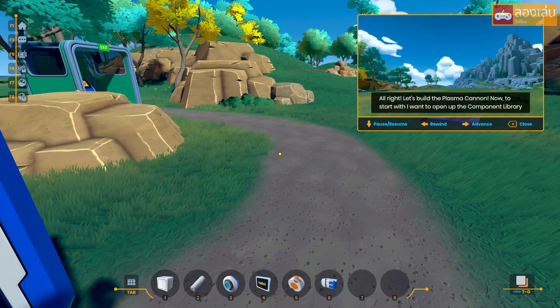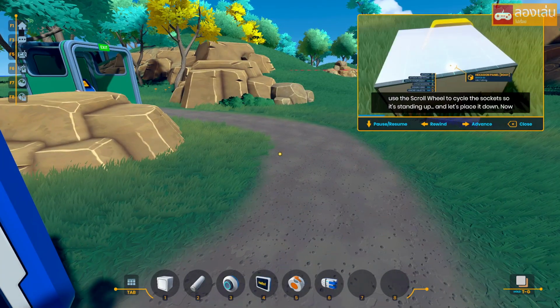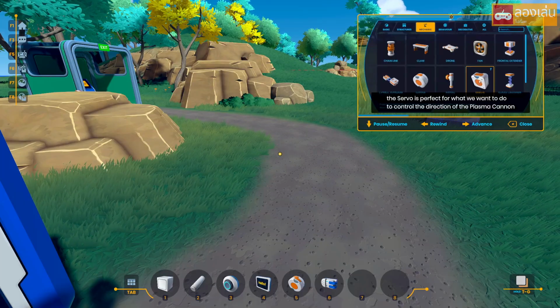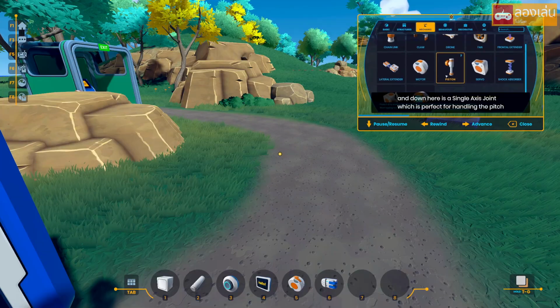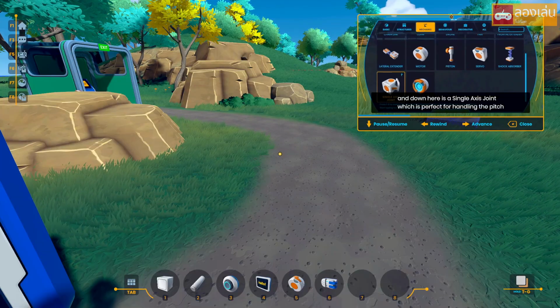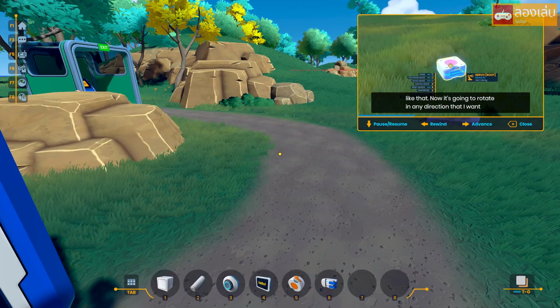All right, let's build that. I'm pressing close. We're built with holding the rope. Let's use a fraction of the plasma cannon. And down here is a single axis joint, which is perfect for handling with a servo rotation.